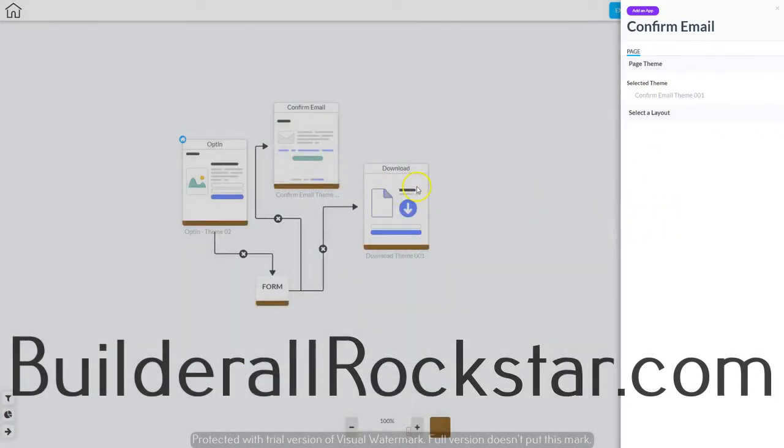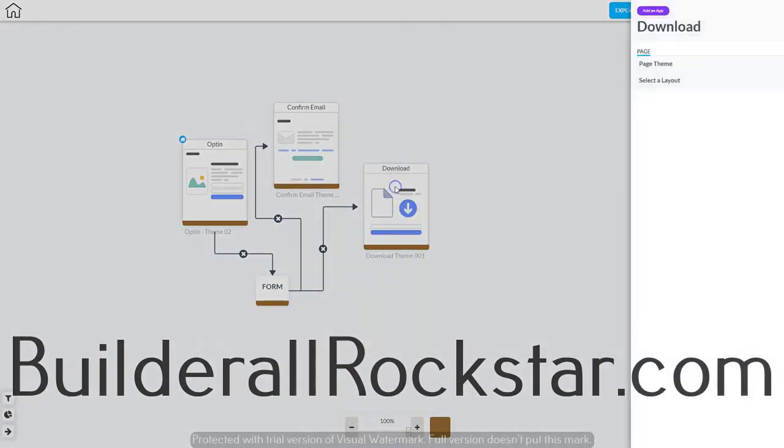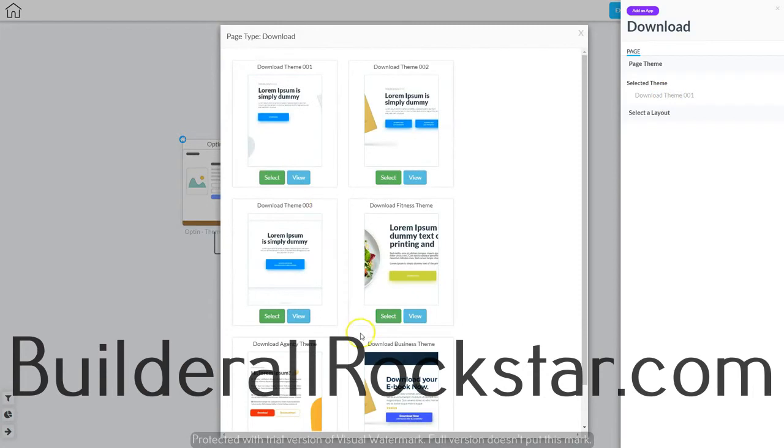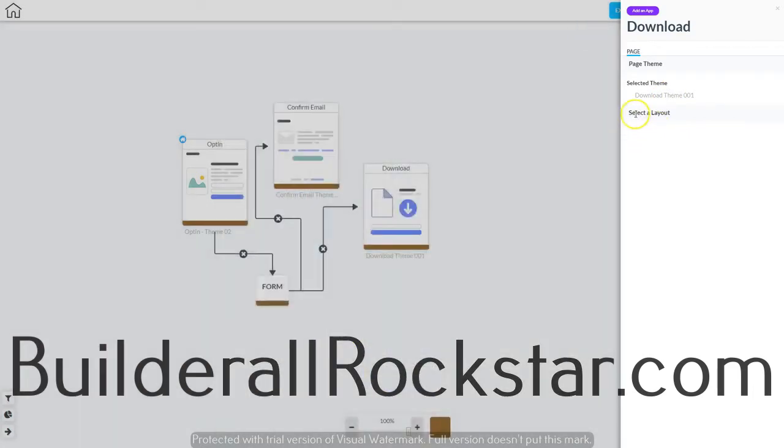And then I'm going to go to the download page. I'm going to click the three dots. And again, I've got page theme. So right now it's selected as download theme 001. If I want to change that, I just click on it and there's my options right there. So I can change that theme or I can just leave it the same. And then of course on the layout, there's only one layout, so it's in the default layout automatically.